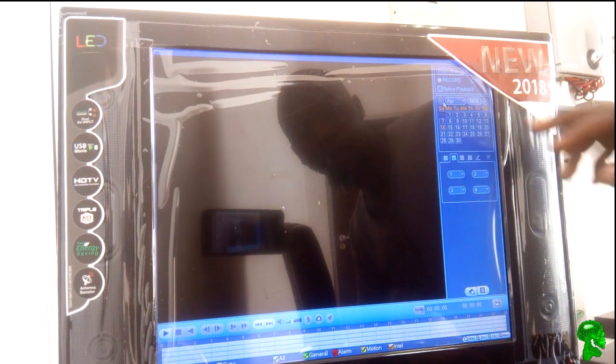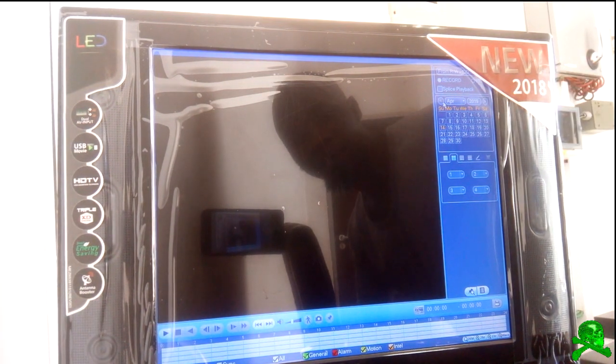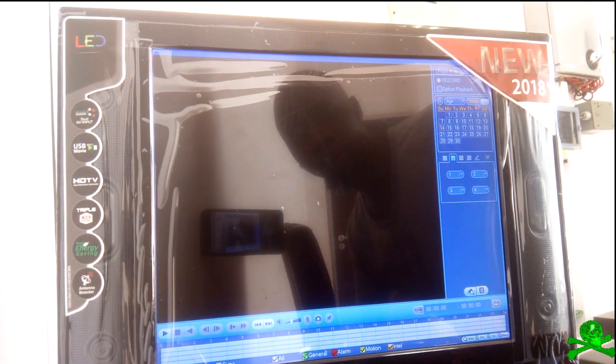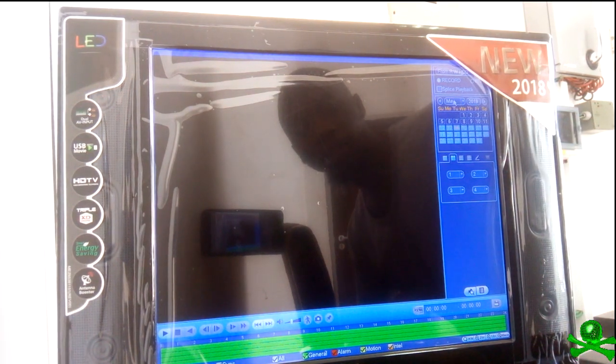Let me show you back. In April 2019, all these black icons simply mean we did not have any event recorded on the day. All these other events that we are having now have been recorded.